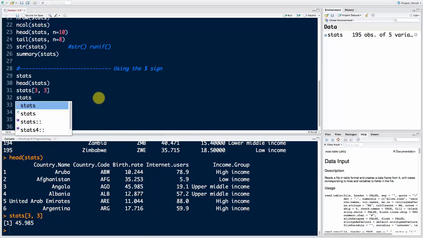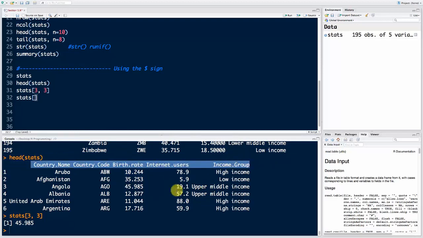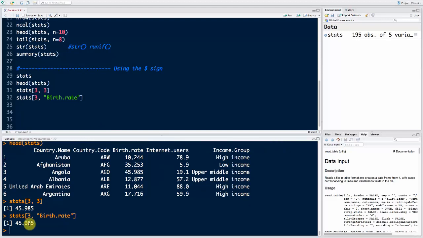Well, from our previous section, we know about named objects, and we can see that this is a named object. It has these column names. So we can use the column names. So we can say 3rd row, and then instead of the number of the column, we can say birth rate, right? So we can say birth rate. Now if we run that, we get the same number. Great.